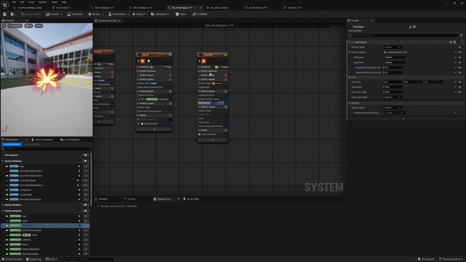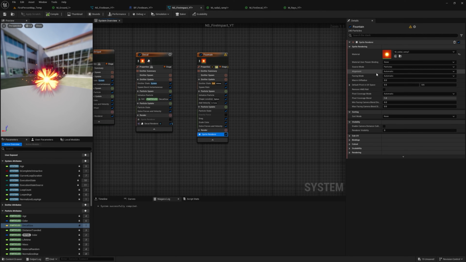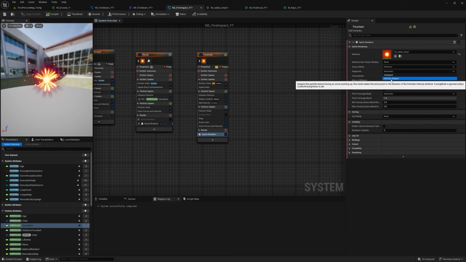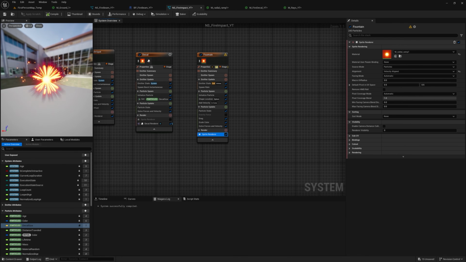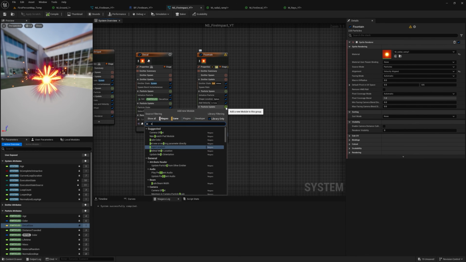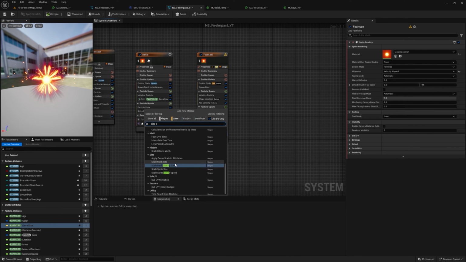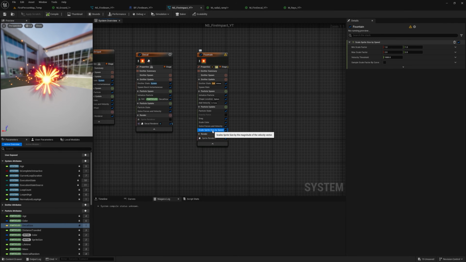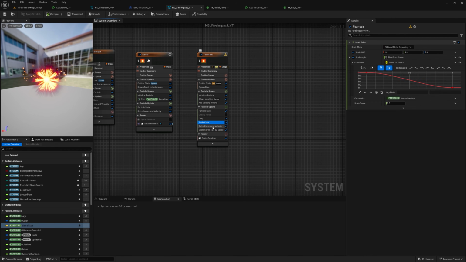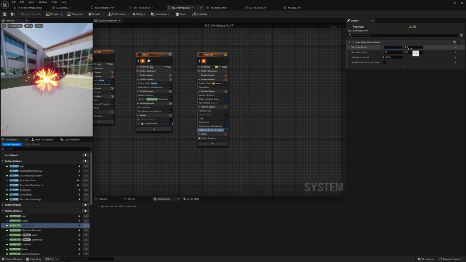So for that, we can go to the sprite renderer and change the alignment to velocity aligned. And now we can spread this in the direction of the velocity. So for that, we can go to the particle update and size by speed. So scale sprite size by speed. And here we can set this value to like 0.1 and this to 10. Maybe 1 and 5 and 1 and 8.